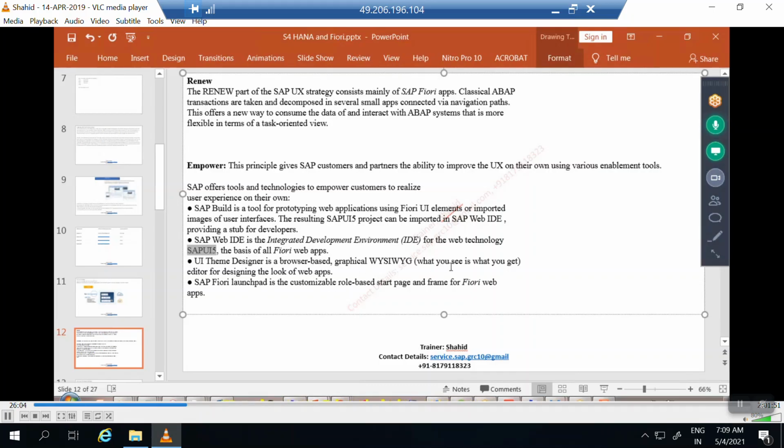So the user experience theme designer is a browser-based graphical, what you see is what you get, editor for designing the look of web apps. So using this UI theme designer, when it comes to customizing, we also have the Fiori Launchpad designer. We can also customize, in which we can also define the screens and the images for Fiori apps, for the existing Fiori apps and for the new Fiori apps too, using this UI theme designer, which I'll be showing you in our training.